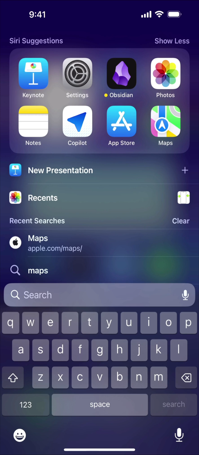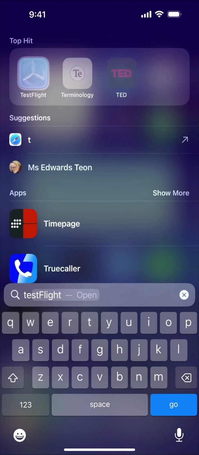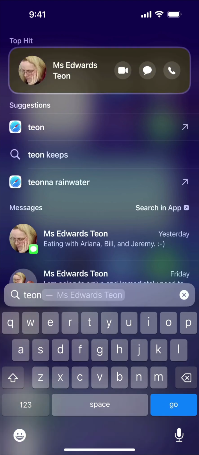Maybe I want to telephone her or send her a text, and I can't remember her phone number. So I'm going to type in the search bar Teon, T-E-O-N. This is an unusual name, but her parents were sort of hippies, and so this is the name we've come up with, and she likes it, so we're all happy.